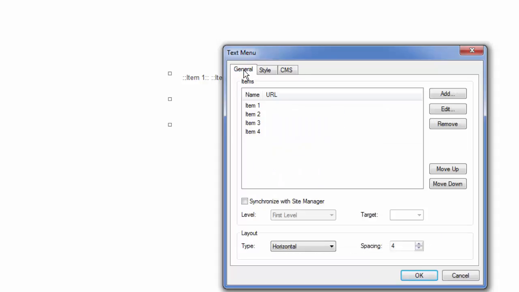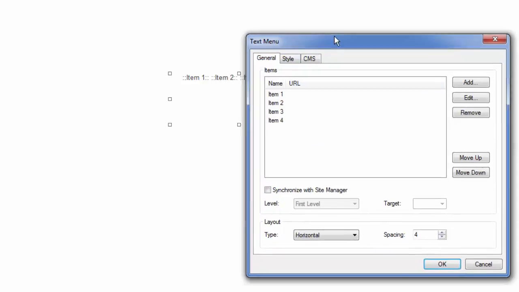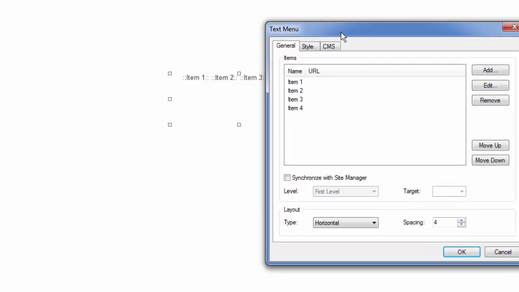The other thing I want to show you under the General tab is something that's a very important aspect to the text menu. There are a few navigation tools in 90-Second Website Builder that have an extra special ability in them, and the text menu is one of them.